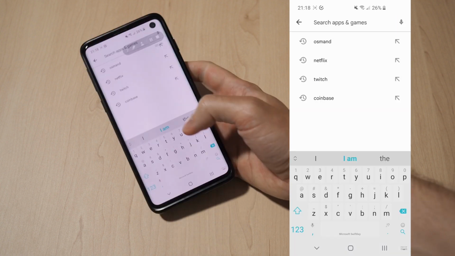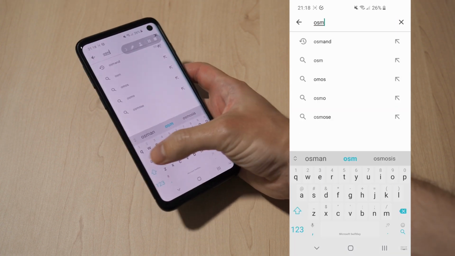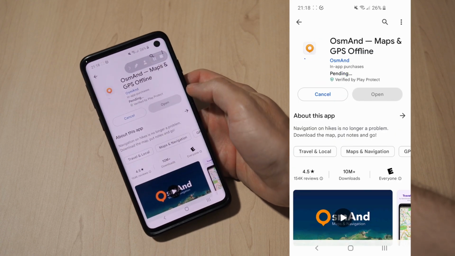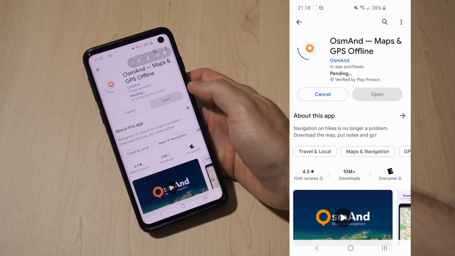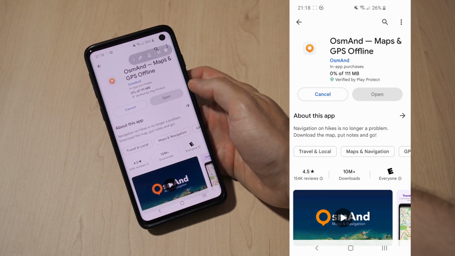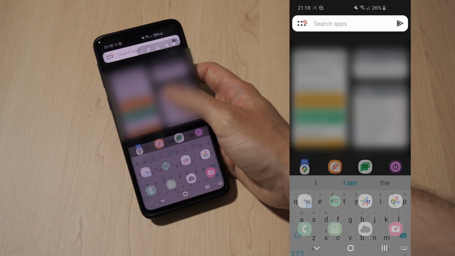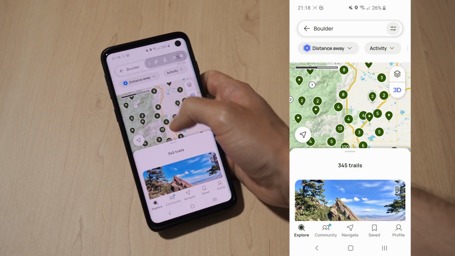First, you're going to need the OsmAnd app. It might be pronounced Osmond or Osmand, I'm not really sure, but you'll notice I'm on Android. This app is available for both iOS and Android, and these instructions are pretty similar regardless of what smartphone you use. Let's open up the AllTrails app and find a trail to hike.